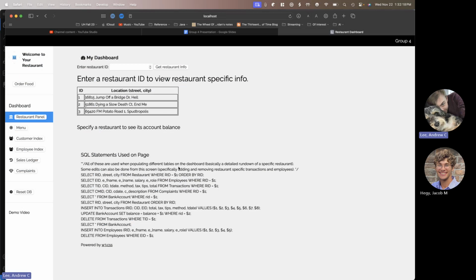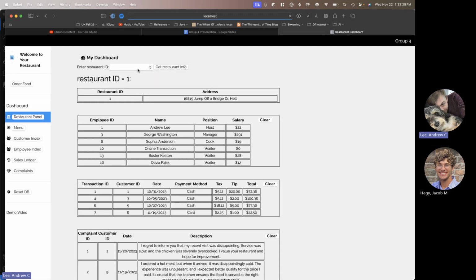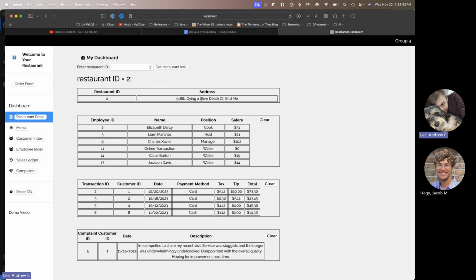When you first launch it, it starts you out on this dashboard. The point of this page is to show you specific details about a specific restaurant. So these are the available restaurants that we have already set up. Let's say I want to look at number 1. It's going to show me its location, the employees that are there, any transactions associated with that restaurant, and any complaints associated with that restaurant. You can swap it to, let's say, number 2. And again, it just shows you all the same information, but for that specific restaurant ID.